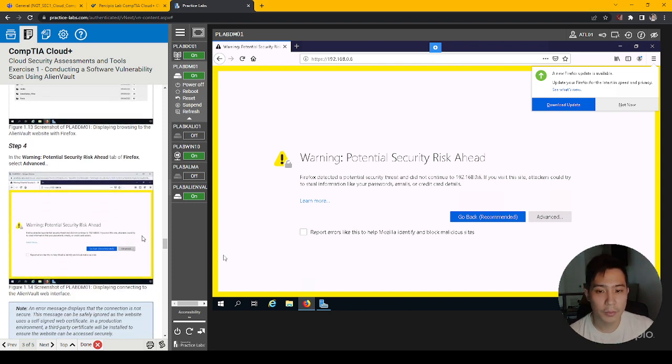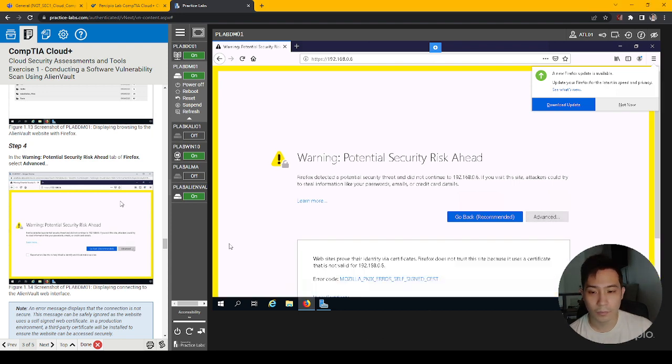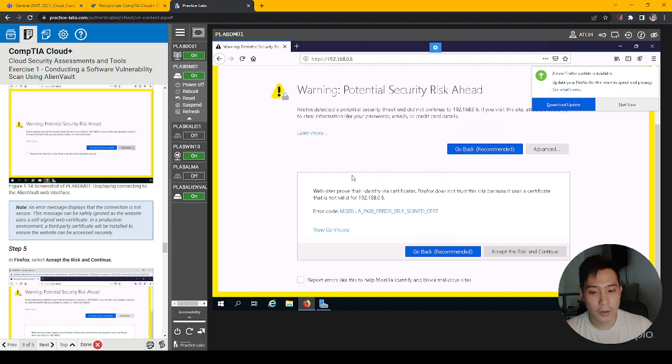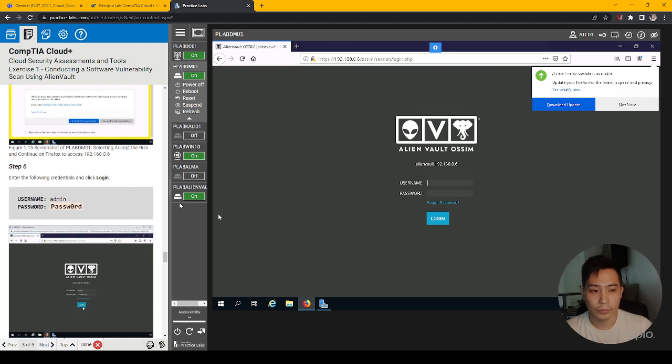Okay, so in the warning potential security risk ahead tab of Firefox, select advanced. So an error message displays that the connection is not secure. This message can be safely ignored as the website uses a self-signed web certificate. In a production environment, a third-party certificate will be installed to ensure the website can be accessed securely. In Firefox, select accept the risk and continue. Now let's enter the following.